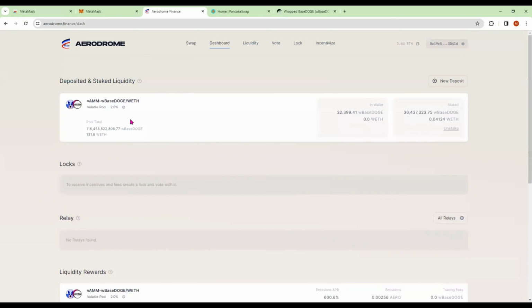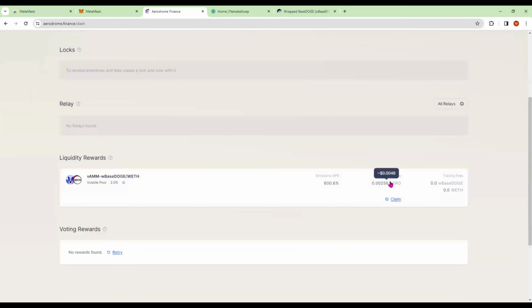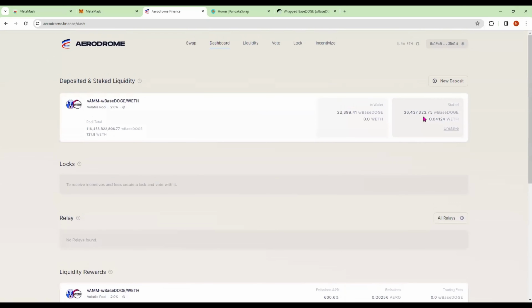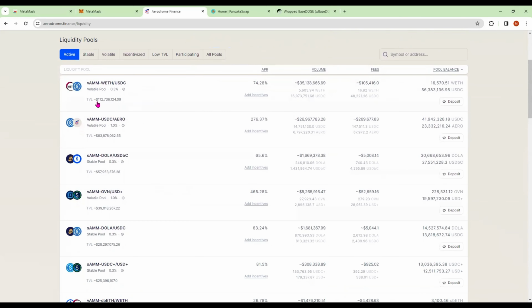Keep in mind that as you're doing something like this, if the Aero token in and of itself crashes in value, you lose your value. If you're doing an unknown token like we are here with W-based Doge, then really you could lose that in value as well. The reality is I'm probably going to stick more money into this pool here because it is incentivized and I'm quite happy with earning Ethereum and US dollar coin and making 74% incentives on top of that. So either way, I consider a pool like this a win-win.